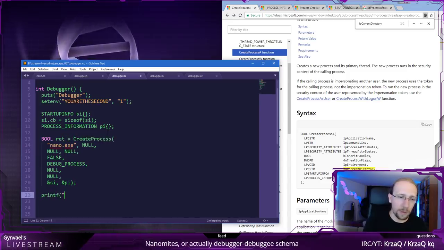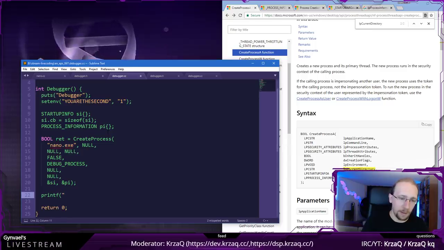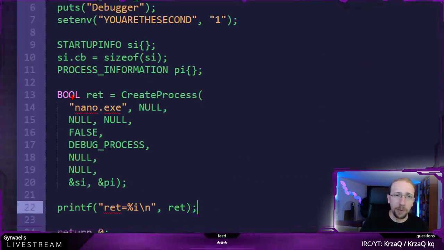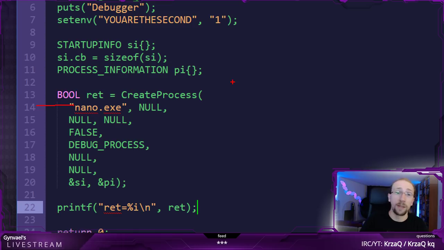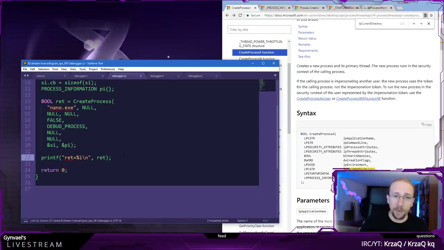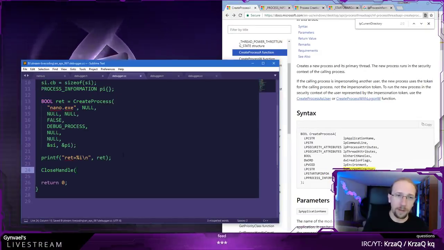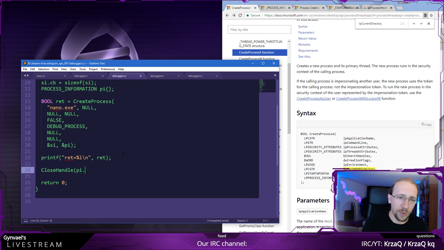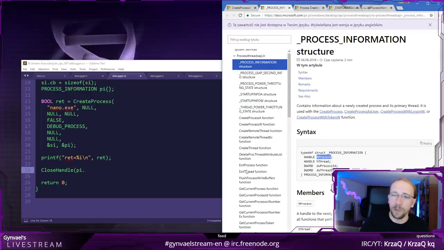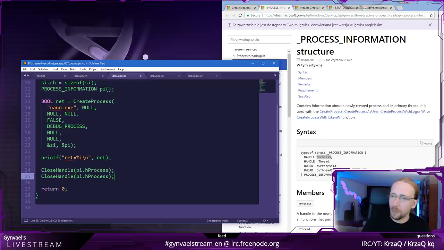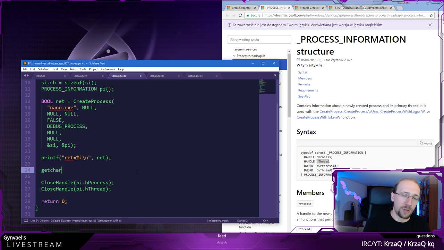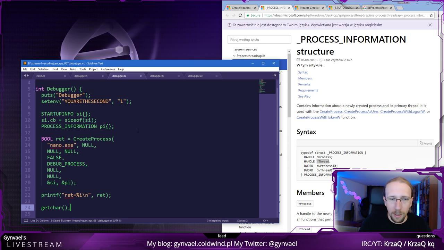And let's do it like printf, red is equal to red. Now, bool in Windows is actually int. Yeah, it's an integer because of reasons, so this is fine. And then I'm going to close handle on both of them. This is something which needs to happen at the end of the process. It doesn't need to happen really. When I exit, the handles will be closed anyway. But for the time being, I'm going to do this, and I'm going to do getchar just to see if it works. And that's it.